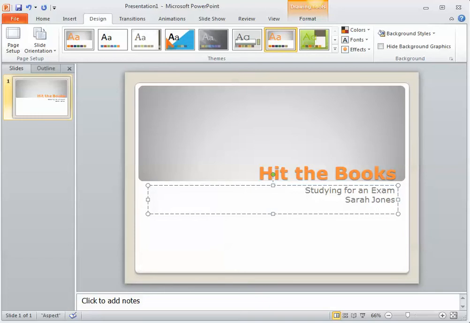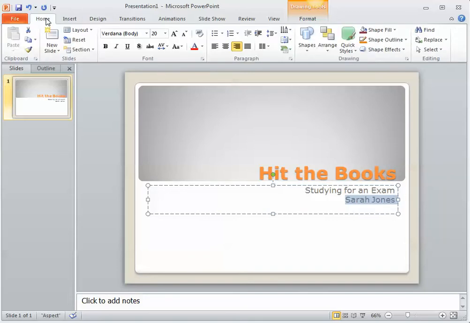Now the student name, Sarah Jones, needs to be italicized. So what we need to do is click at the beginning and then drag our mouse or our cursor to highlight the words Sarah Jones. And then we'll go back to the Home tab here, and click the italics button to change it to italics.